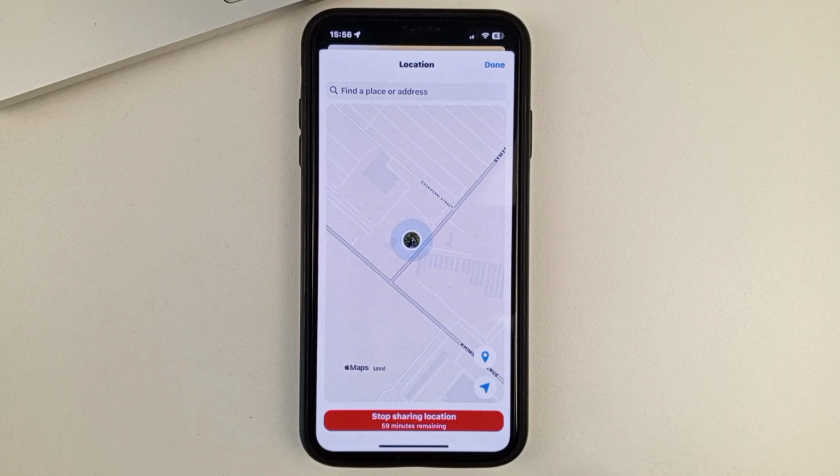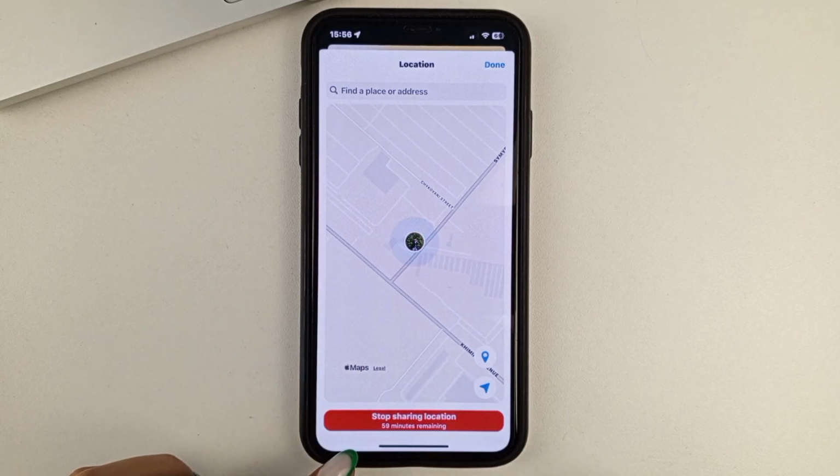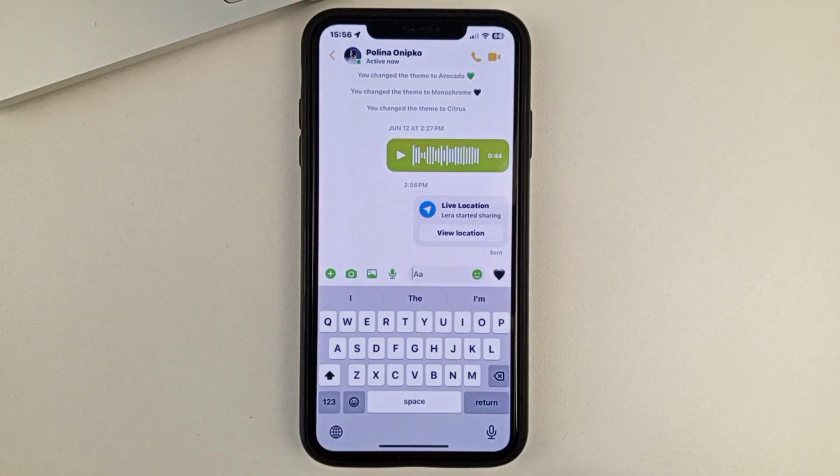And the Messenger app will share your location for exactly 1 hour. After an hour, it will stop sharing your location with the other user, and you'll be able to track how much time you have left. And you'll also be able to see that you're sharing your location in both of your conversations with the person, because you'll have a window like this.